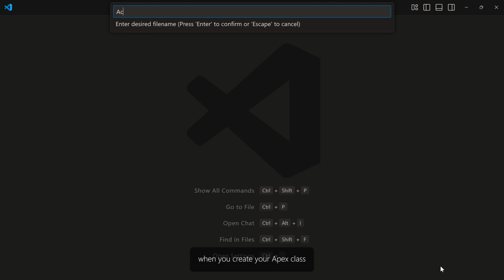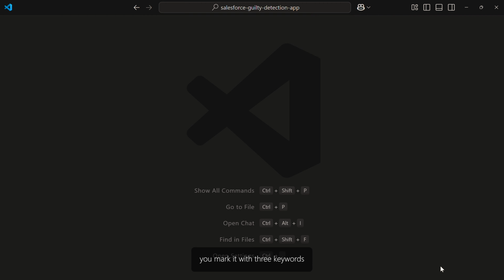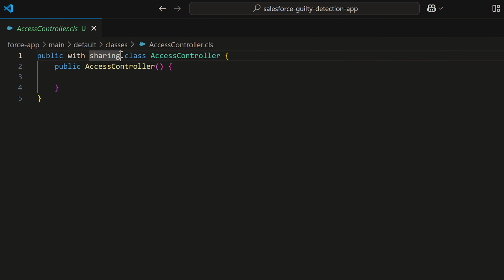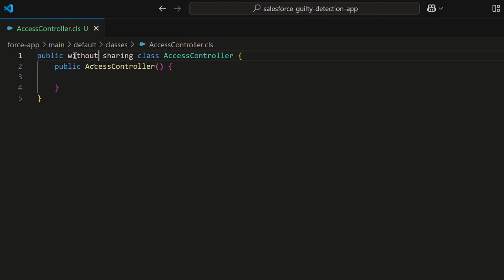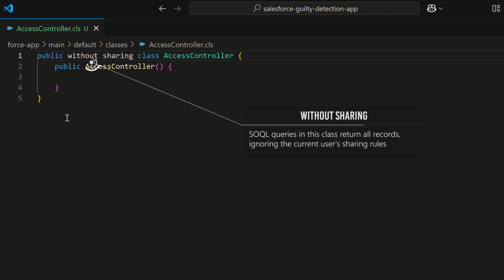This is where your custom code comes into play. In general, when you create your Apex class, you mark it with one of three keywords. With sharing, when you want this class to take into account the Salesforce sharing model. That is, any SOQL queries you have will return only those records that the user has access to. Without sharing, when you want this class to ignore the sharing model and get all the records that fall under the criteria of your SOQL queries.